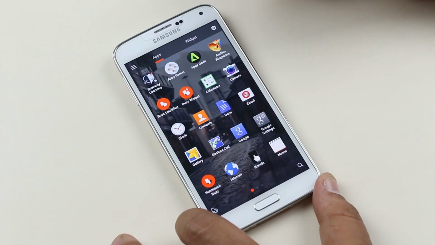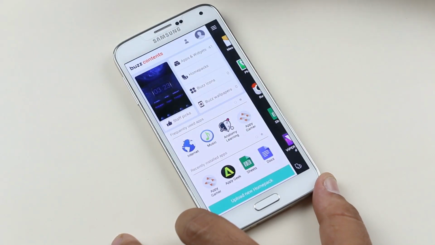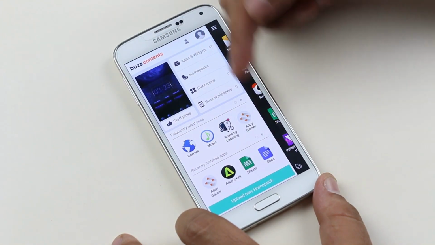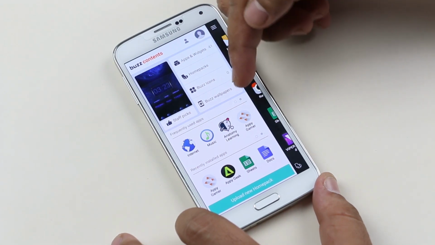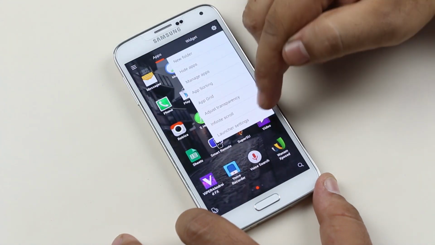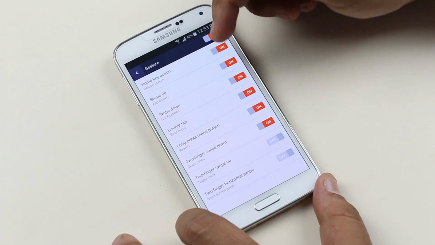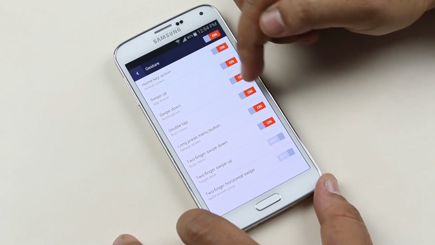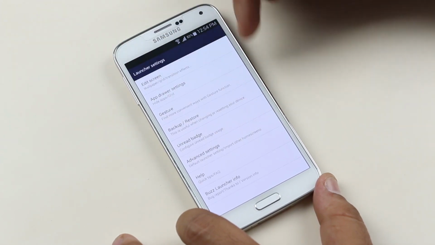So let's move on to app drawer. We have this slider menu on the left for our Buzz profile and our Buzz contents, our home packs or say themes, icons, and wallpapers. Moving on to the launcher settings, here we have settings for gesture, that is you can create your own gesture to perform any action or launch any app. Backup and restore the settings of this launcher and other advanced options for this launcher as well.